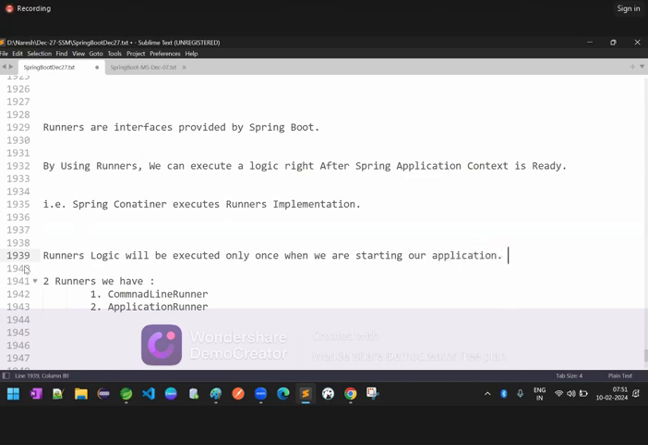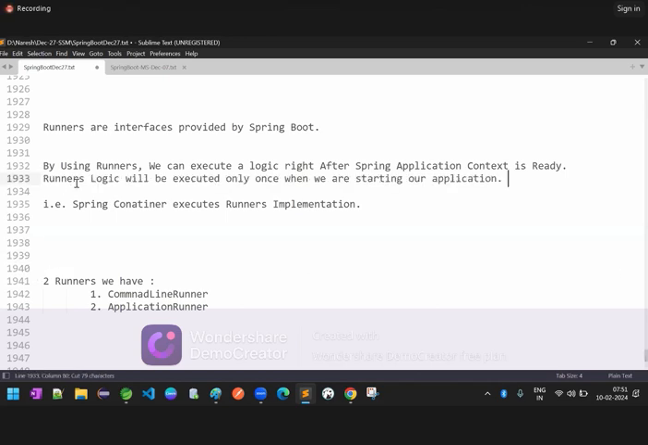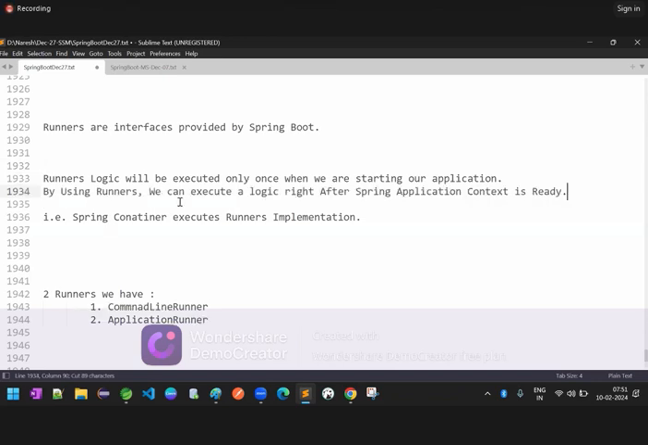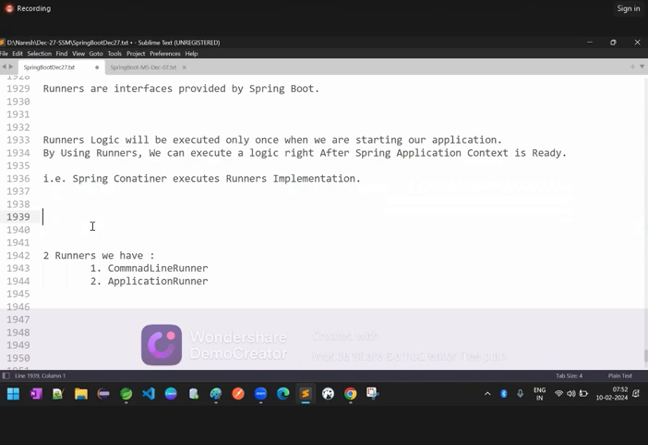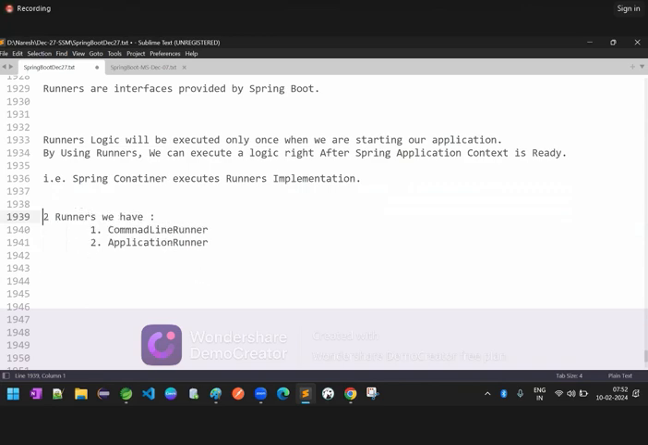So runners logic will be executed how many times? Only one time, when we are starting the application, once your application context is ready. Now, this runners logic you write, is it specific to any bean classes, or is it common to all the bean classes? Yes, common to all bean classes.